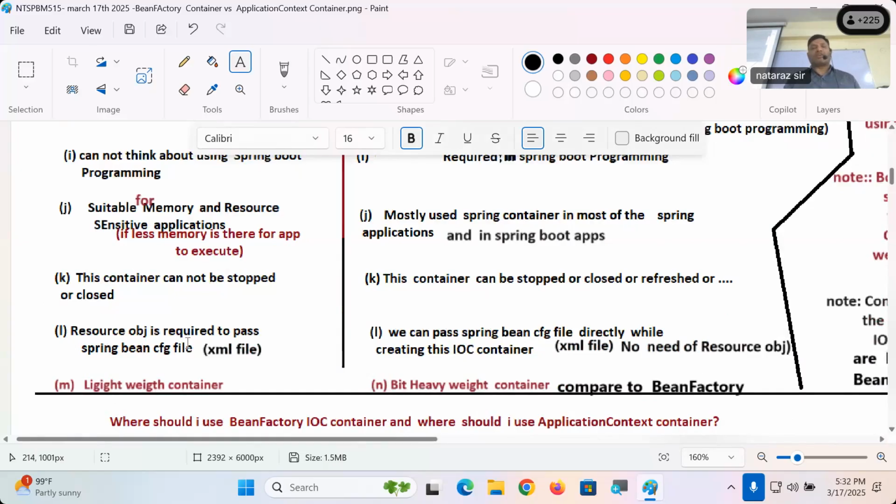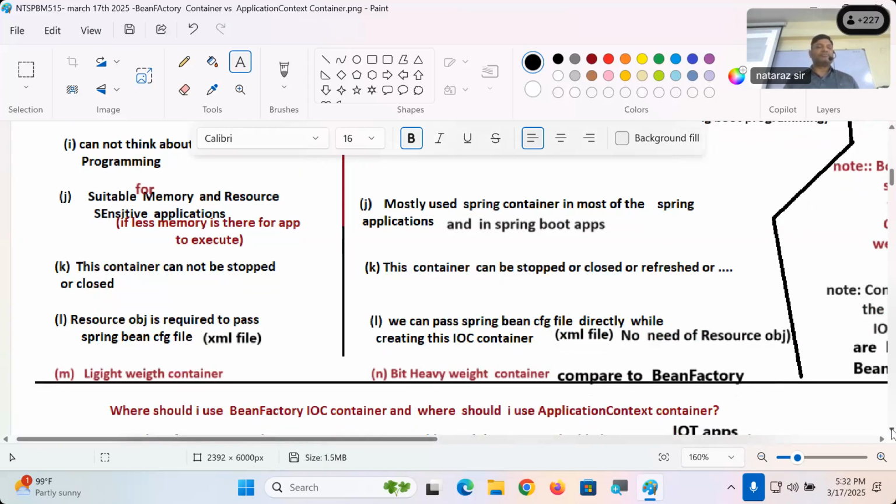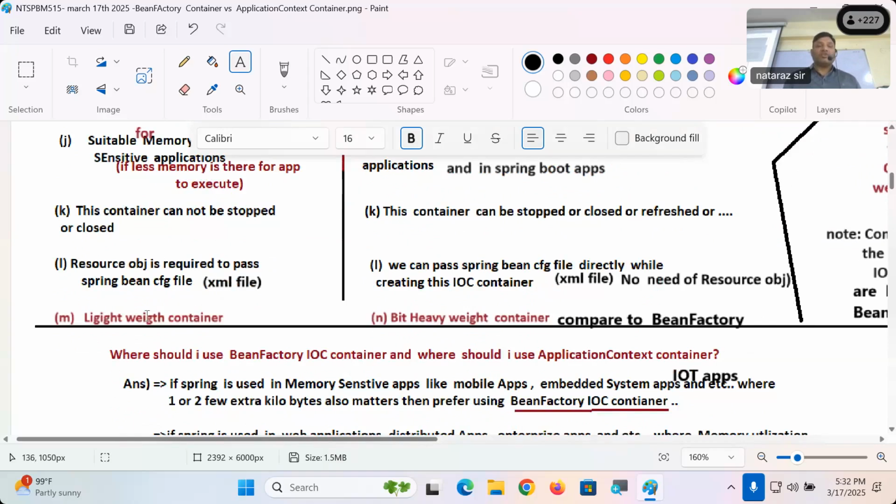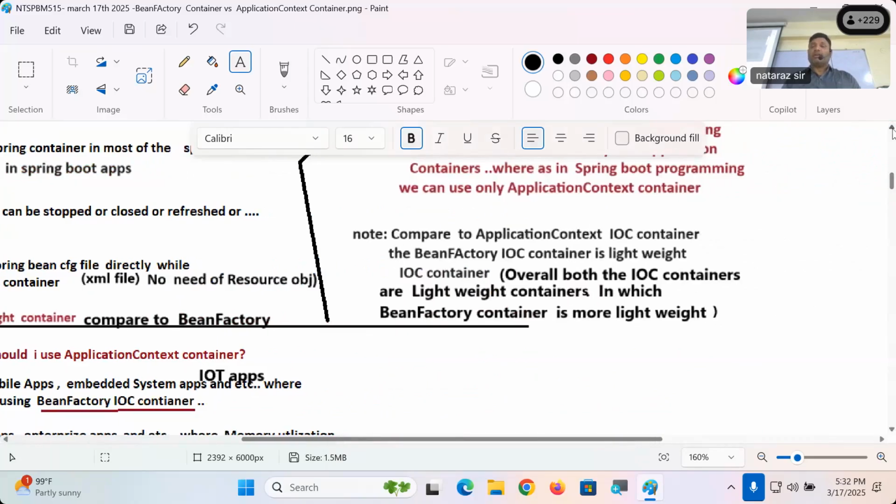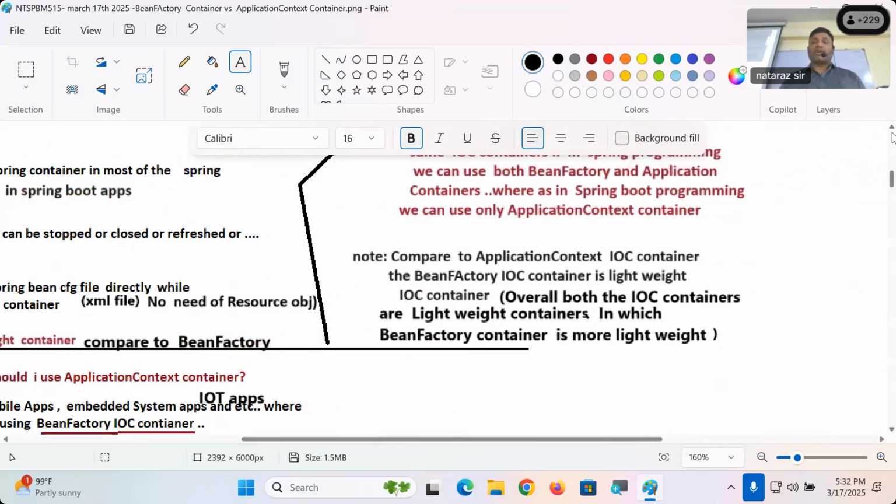A Resource object is required to pass the Spring Bean configuration file, nothing but the XML file. With application context, we can pass the Spring Bean configuration file directly while creating this IOC container, nothing but the XML file. No need of a Resource object. Clear? BeanFactory is a lightweight container. The other one is a bit heavyweight container compared to the BeanFactory container. Okay, that's great.